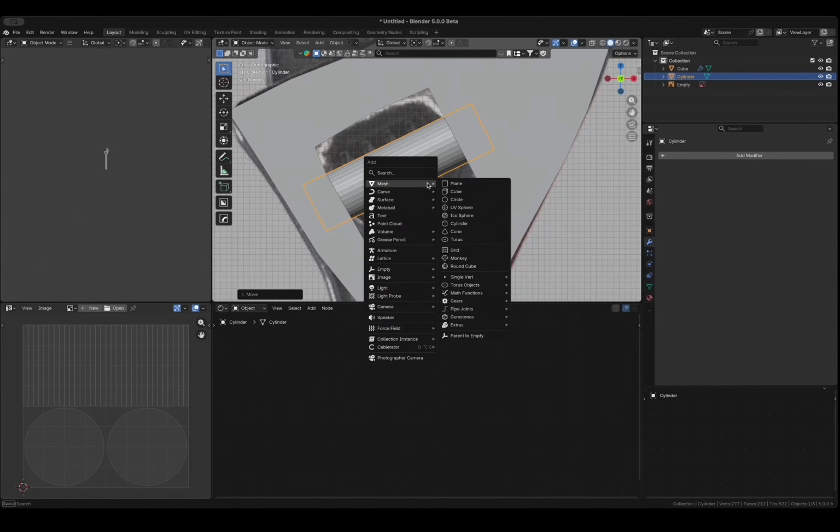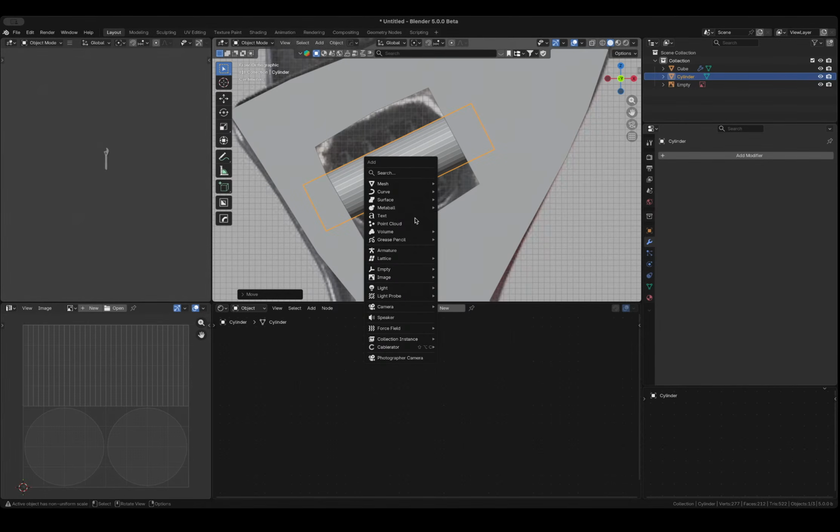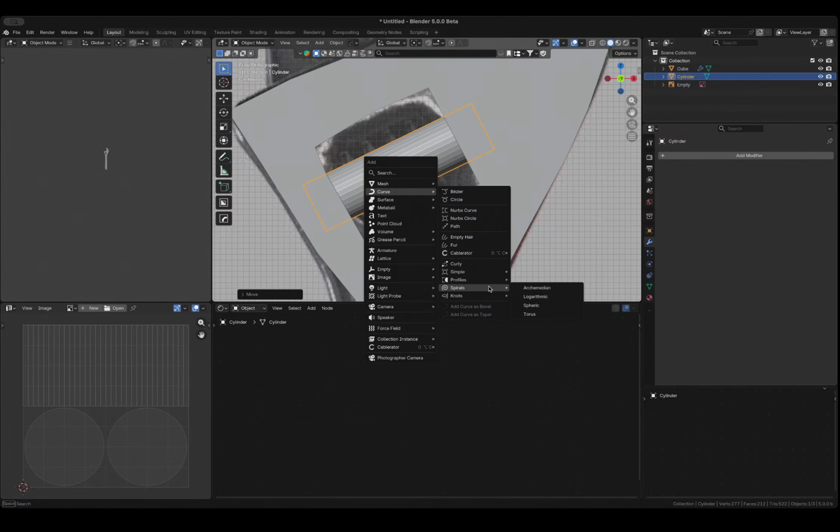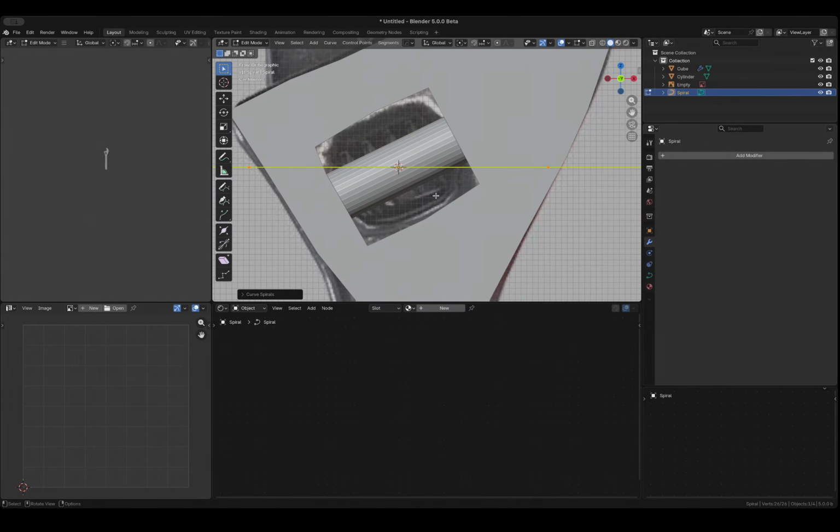And what I want to do next, I want to go to the curve, and I want to look for Archimedes something. I need to look for where it's at. Extras. Where is it? No, I'm in meshes. I need to be in curves. Oh my god. Then I'll go to spiral and Archimedean spiral.